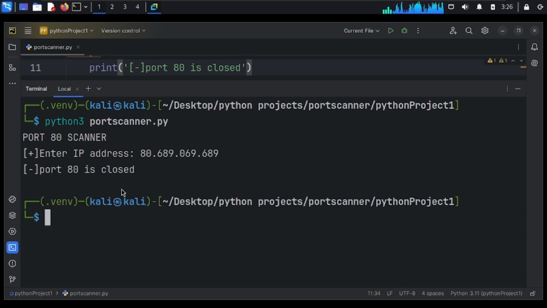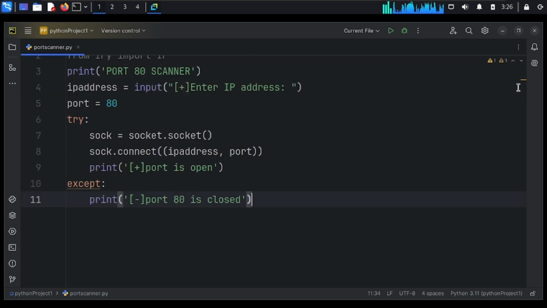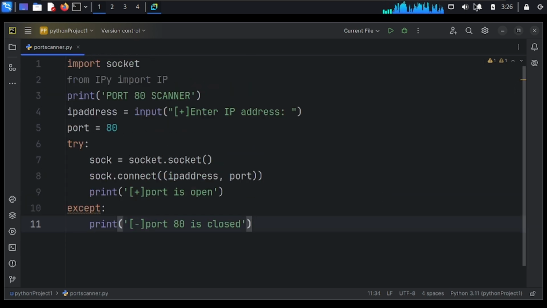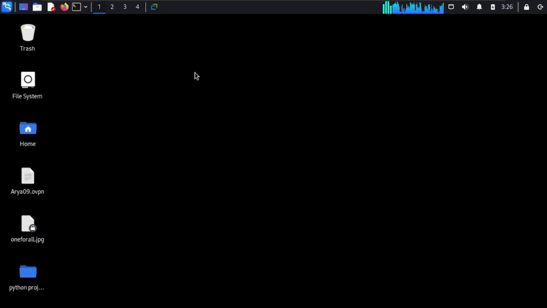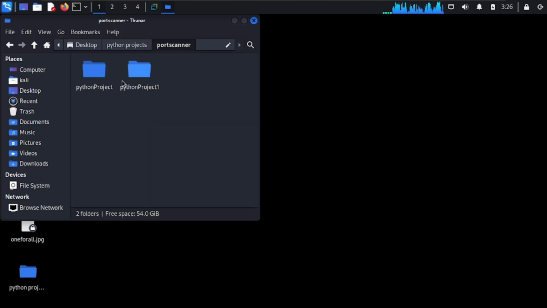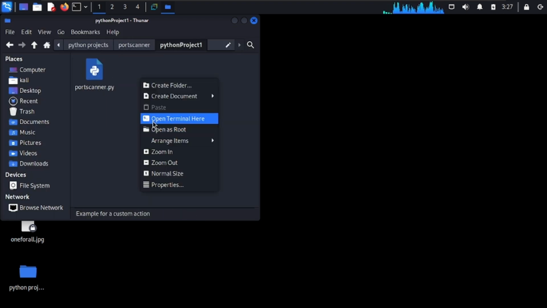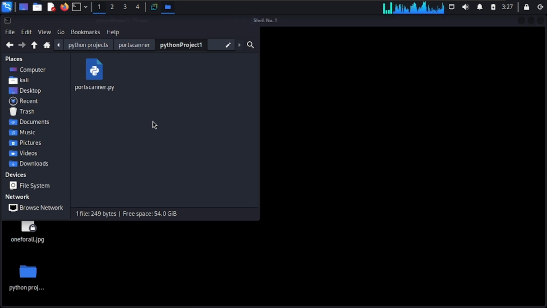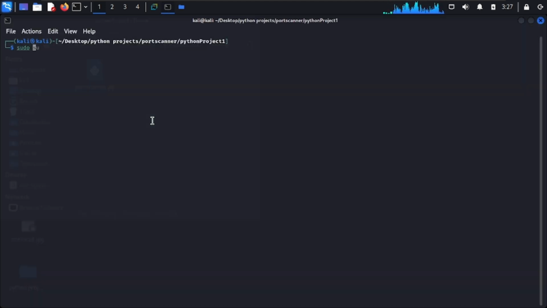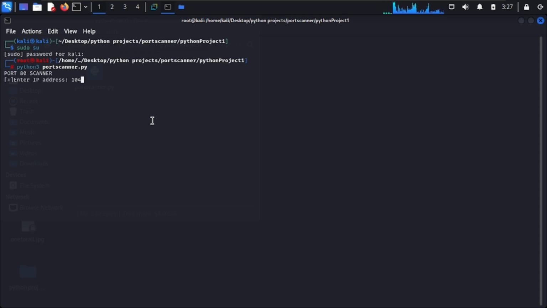We can run this program from the Kali Linux terminal also. For this I open the terminal from the download directory and give the same command, python3 and the program name port scanner. Then it will take input from me. After giving the IP address it will show whether the port is open or not. I scan both open and closed port IP addresses.